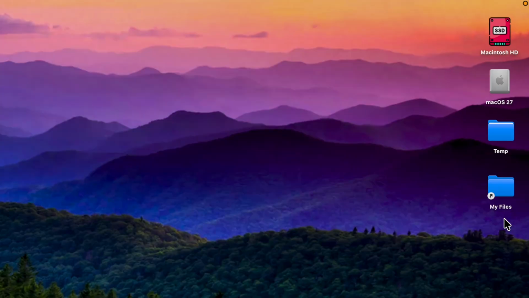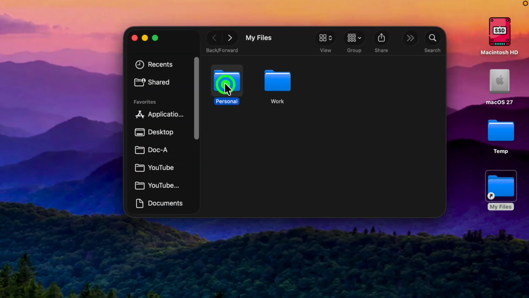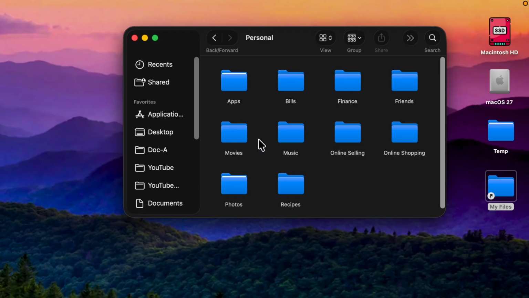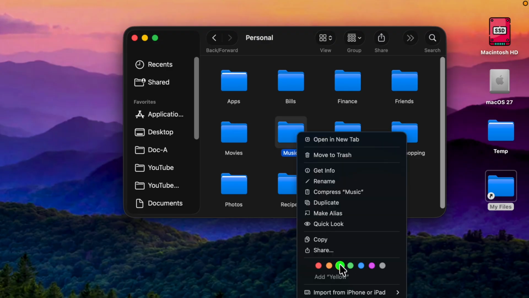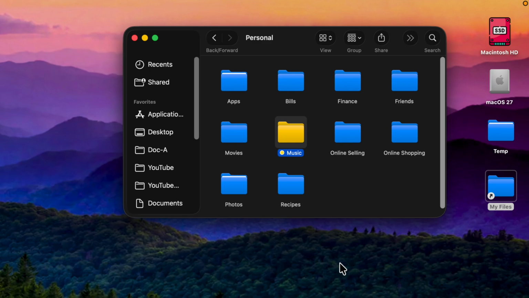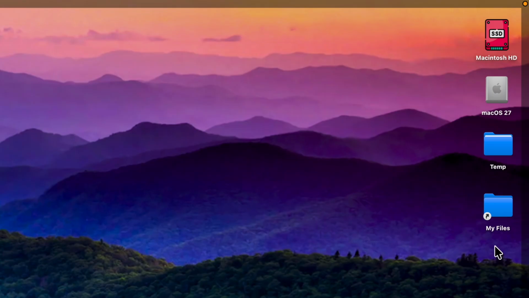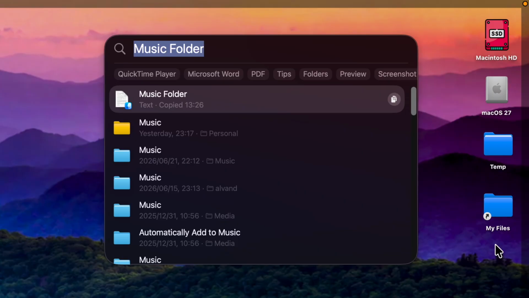Now that you have done most of the hard work, let's make it easier to find the folders you use most often. To quickly identify a folder, right-click it and assign a color. Color coding makes your important folders stand out so you can find them instantly. Another quick way to find files or folders is to use Spotlight Search. Just press Command plus space, type the name, and Spotlight will locate it immediately.